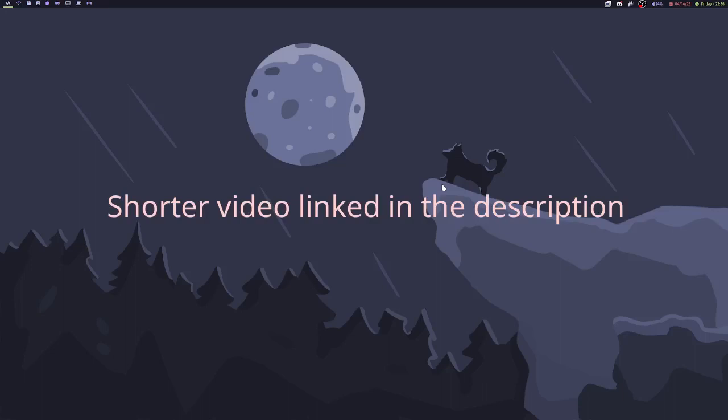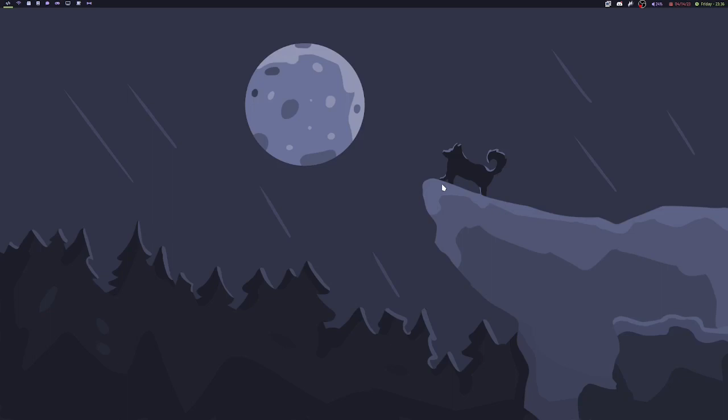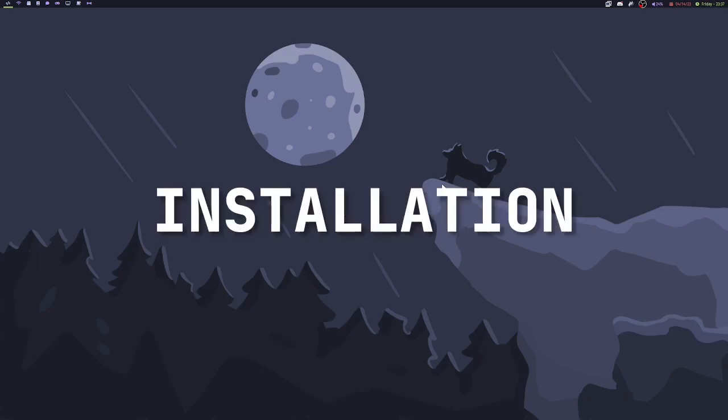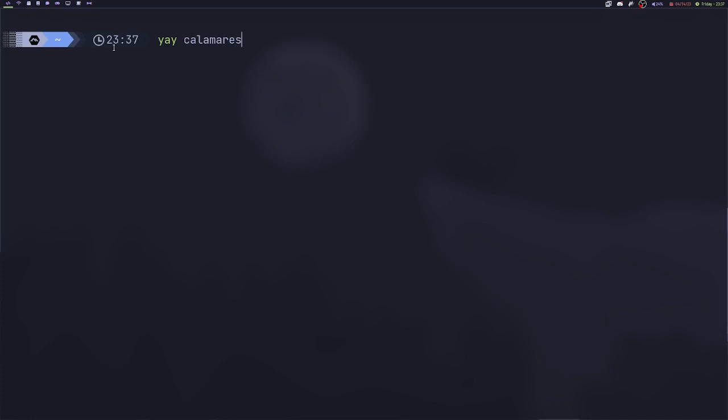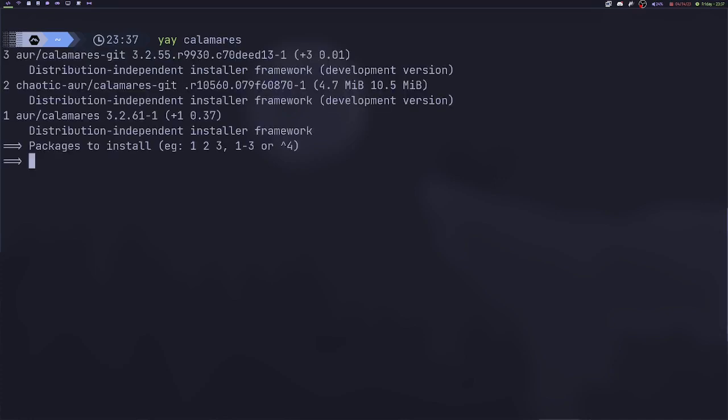I will be going from nothing to a completely configured installer. I'm going to be including the steps to install it. Even if you have the Calamares package in your repositories or you don't, install Calamares from your package manager.